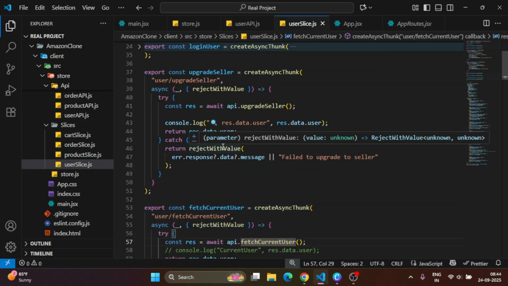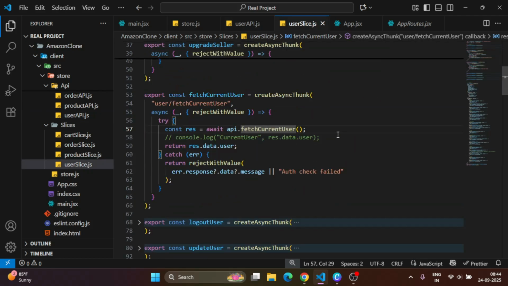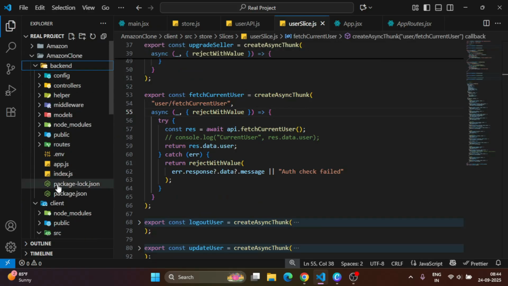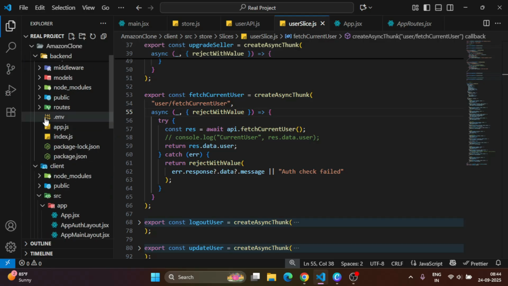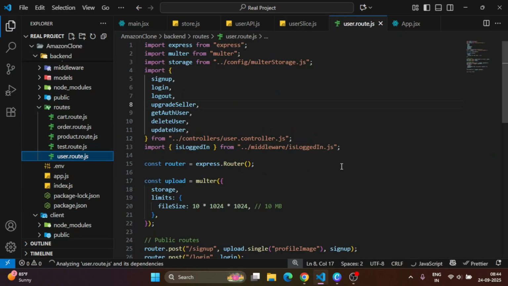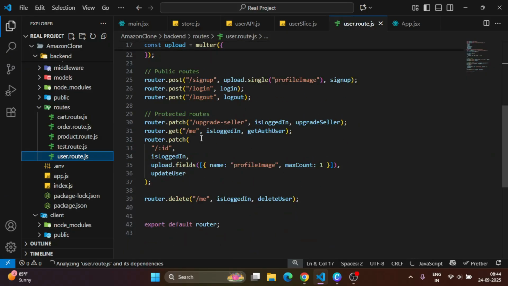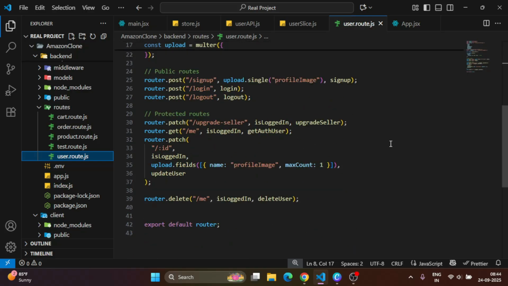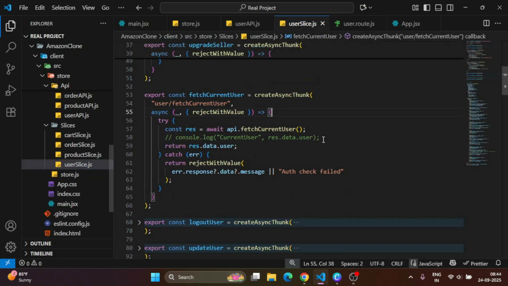Let's go to the fetch current user. Let me show you. I think I should open up the routes, user route, so you can relate. So this is the upgrade seller, right? So patch, and yeah, this is upgrade seller, and we are using patch like this, and user seller.